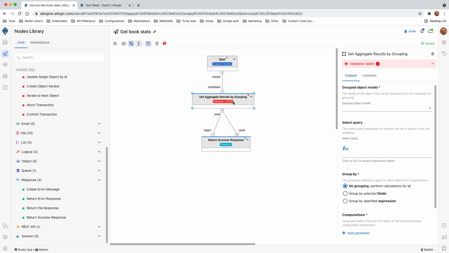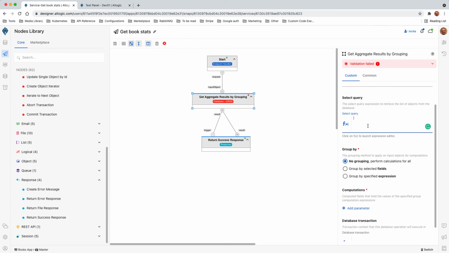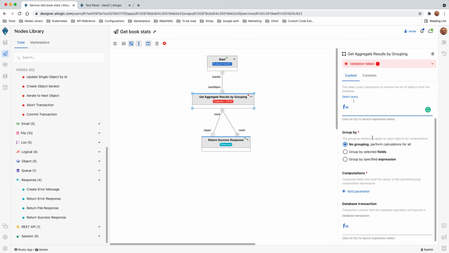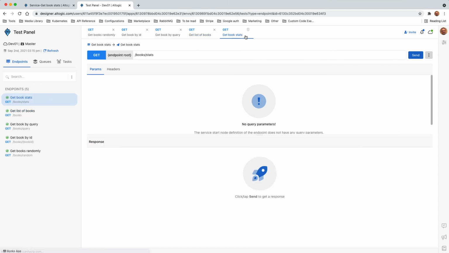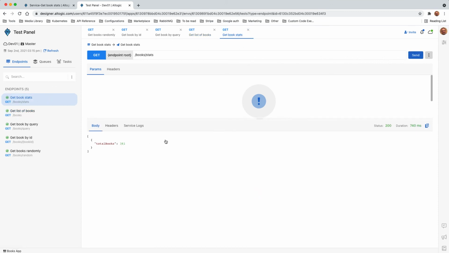It does some groupings in your model and calculates some average, maximum, minimum, or count statistics for you. So I will be running this grouping on the books model. Right now I will not be doing any kind of filtering or any grouping. Let me add some computation parameters. Let me get total books, the count of total books. If I go back here and run this service, I get 361 books.